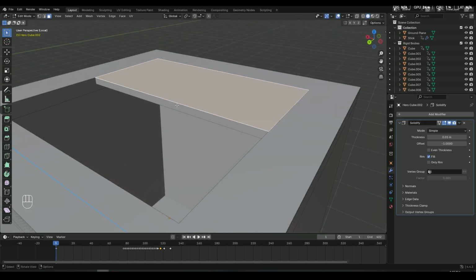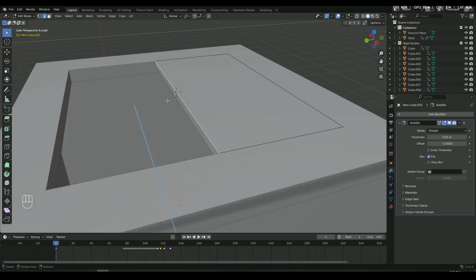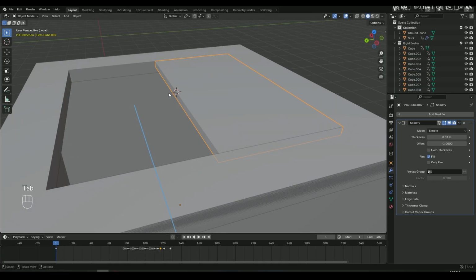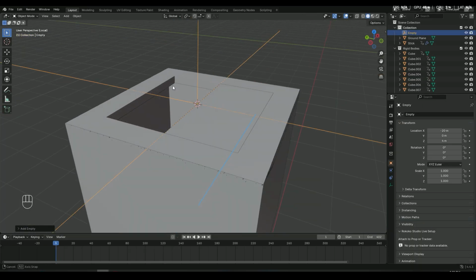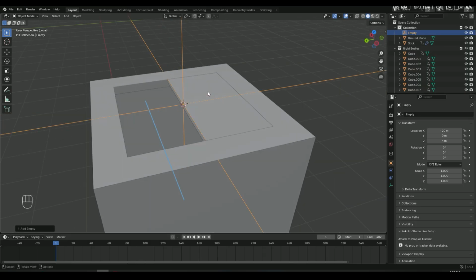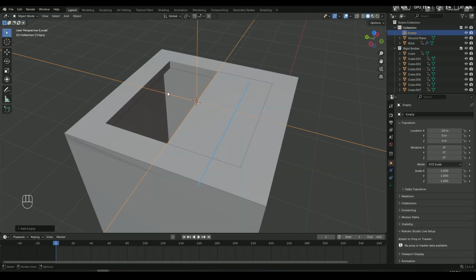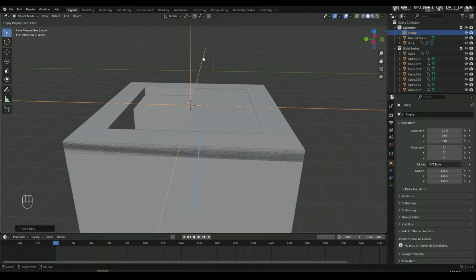So now select this edge, press Shift S and cursor to select it. Jump back into object mode, press Shift A, in the empty add a plane axis. We have added this plane axis because we want to mirror this face, or shall I say call it hatch or door, on the other side. So let's right click, adjust empty display size and move the mouse to make it a little smaller.